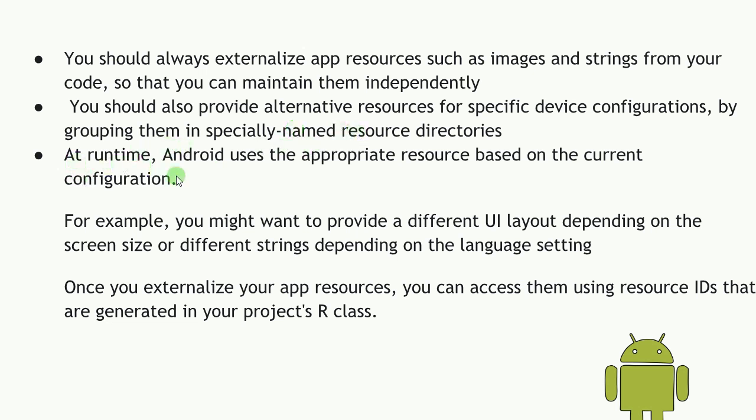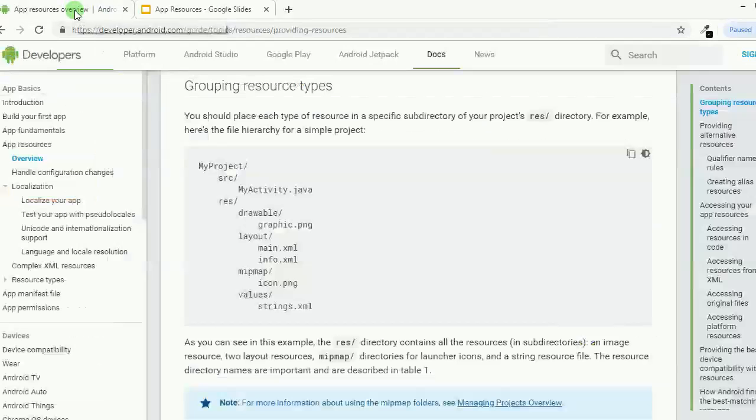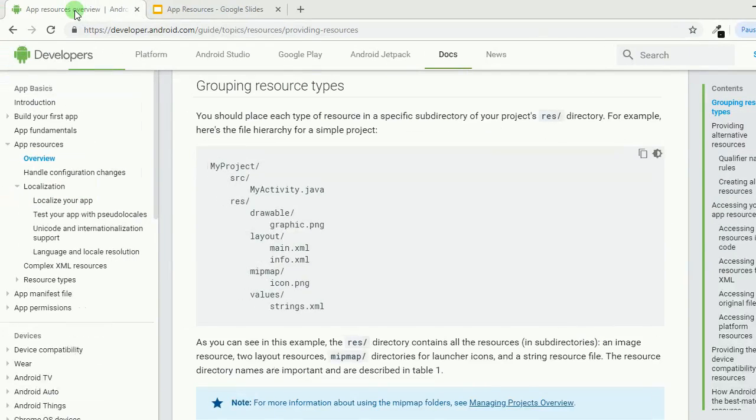At runtime, Android uses the appropriate resource based on the current configuration. So this is also important. Android does its bit, it uses the different resources that you have allocated for different configurations, but before that you have to do your own bit, and that is to provide those configuration resources to Android. Let me take you to the Android docs, and then let's discuss it further.